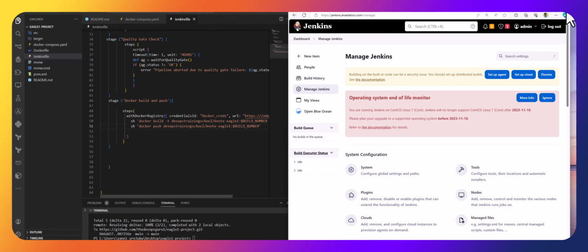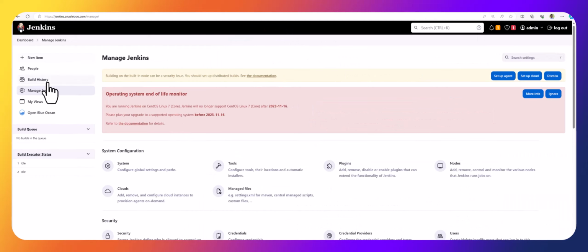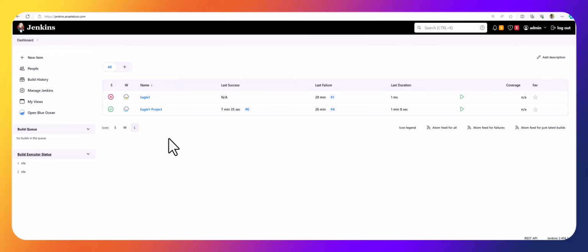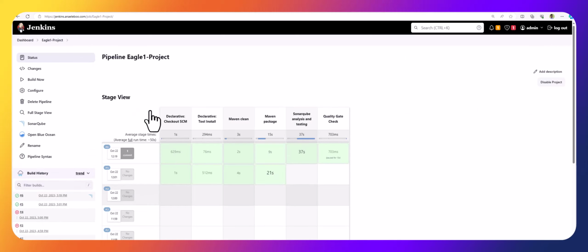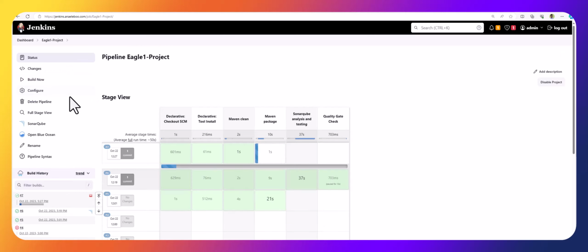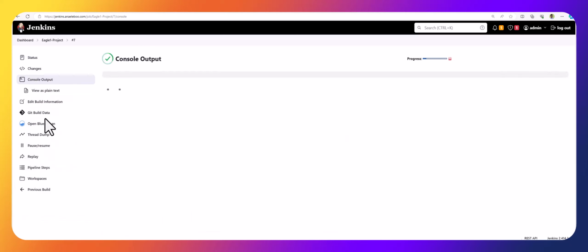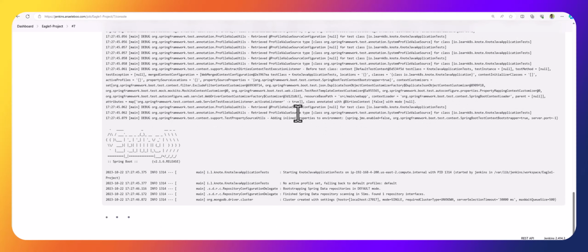So we're going to go to our Jenkins, to our dashboard, and we're going to click on the Eagle 1 project, right? As you guys can see, it paused for 30 seconds and it was a success, right? So we're going to build it again, but this time we're going to have new steps, right? And let's see the output or the logs.